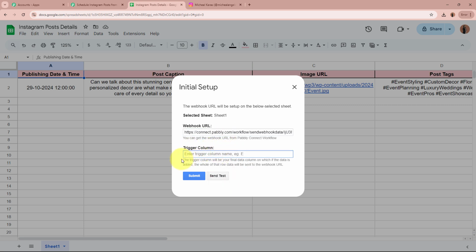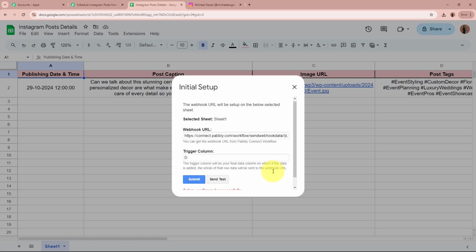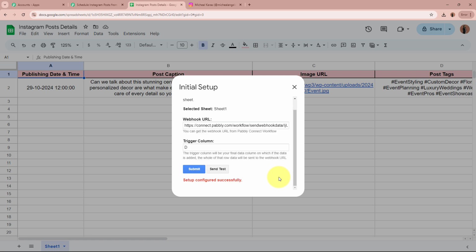And for the trigger column, it says the trigger column will be your final data column on which the data is added. So in the spreadsheet, my trigger column is going to be column D, because in this column, the final date of the post tags are going to be added. So for the trigger column over here, I'm going to write column D, and then I'm going to click on this submit button. As I've done that, you can see it says setup configured successfully.